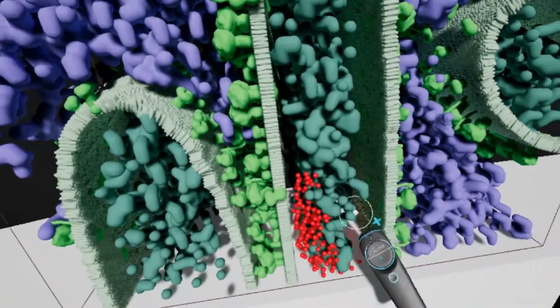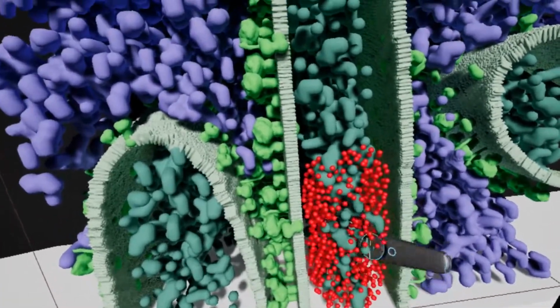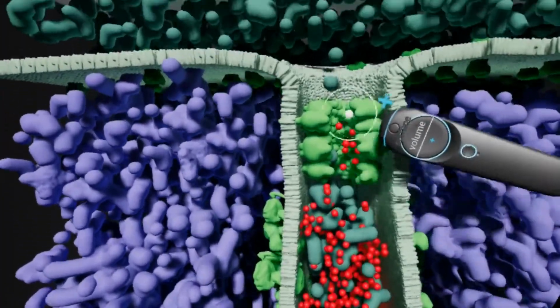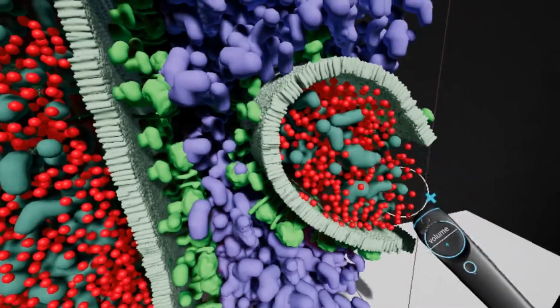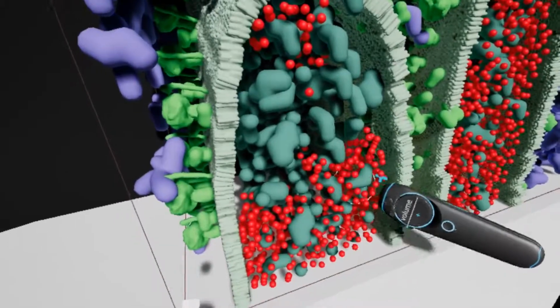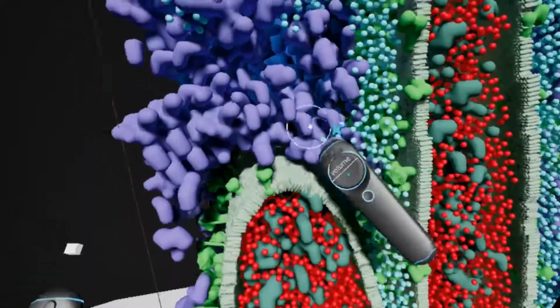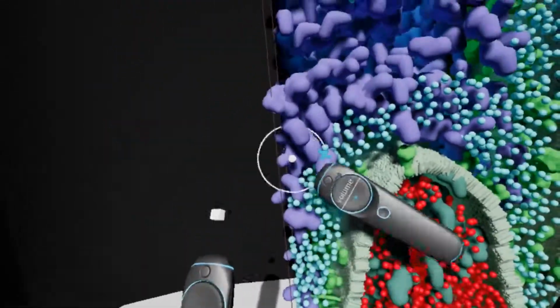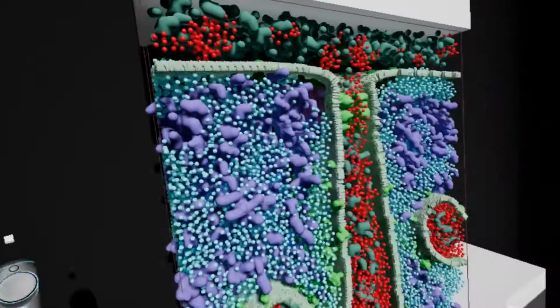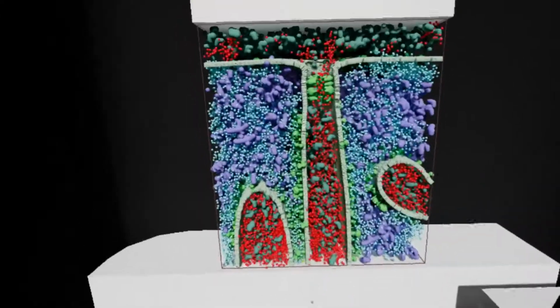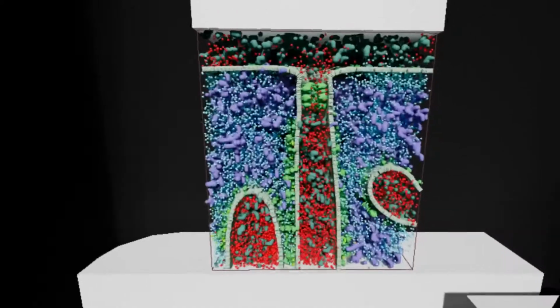These red spheres represent hydrogen or protons, and they actually represent many protons. We paint them into the cristae region where the proton gradient drives ATP synthase. Here we're adding ADP for ATP synthase to convert into ATP. And now we can start our simulation.